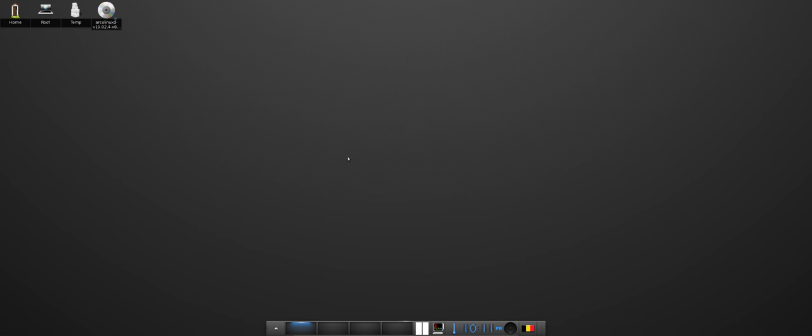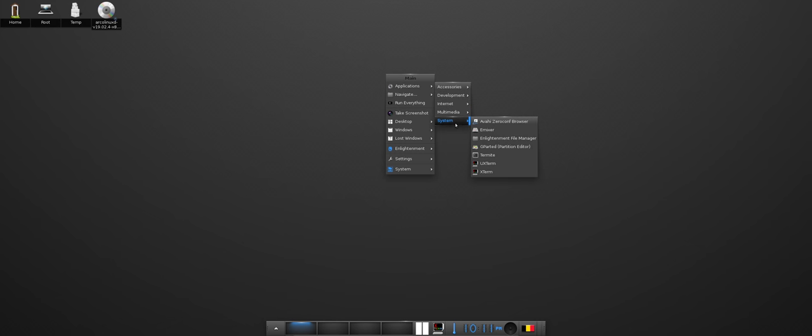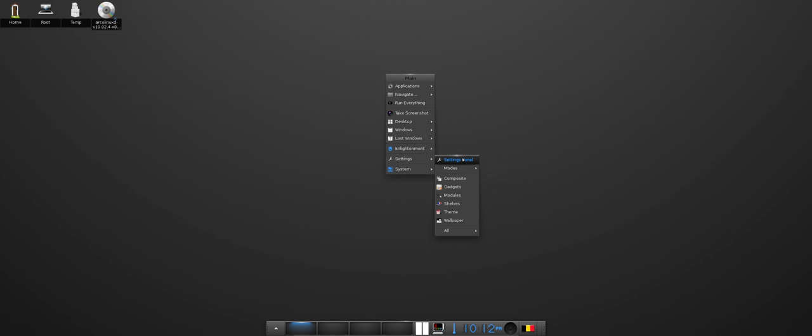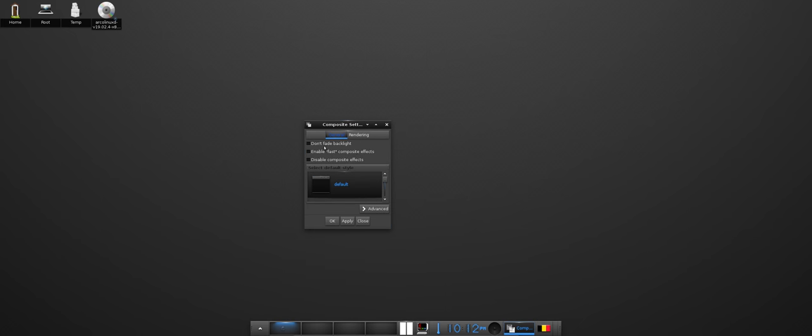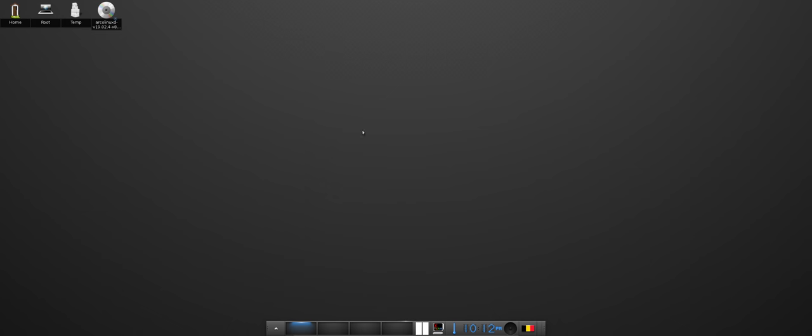How did I get the menu? I did Ctrl+Alt+T and I got something else. So left click is this, right click is nothing, left click is a menu. And we can navigate into it. Since I haven't installed anything, this is the bare minimum, the bare installation of Enlightenment. It comes with the desktop environment. Here's the composite. Don't fade backlight, enable fast composite effects. Disable. Okay, apply. Let's see if that shows you anything.